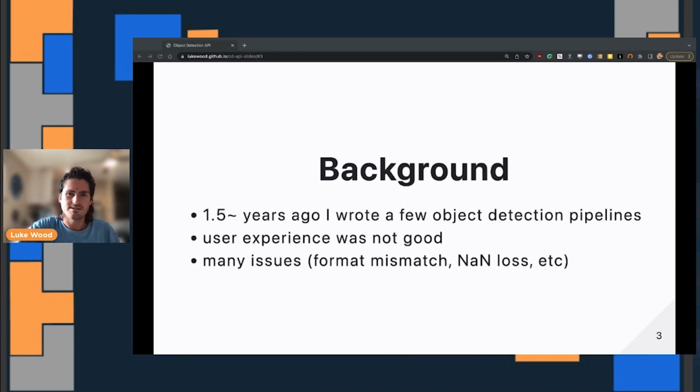So, a really quick step back to the motivation of why we decided to write an object detection API. Around a year and a half ago, I was not working on KerasCV, and I was working on a few different object detection pipelines. I did that with Keras and TensorFlow, and it was really painful. I faced many difficult issues in debugging it and in getting state-of-the-art results at the time using TensorFlow and Keras.